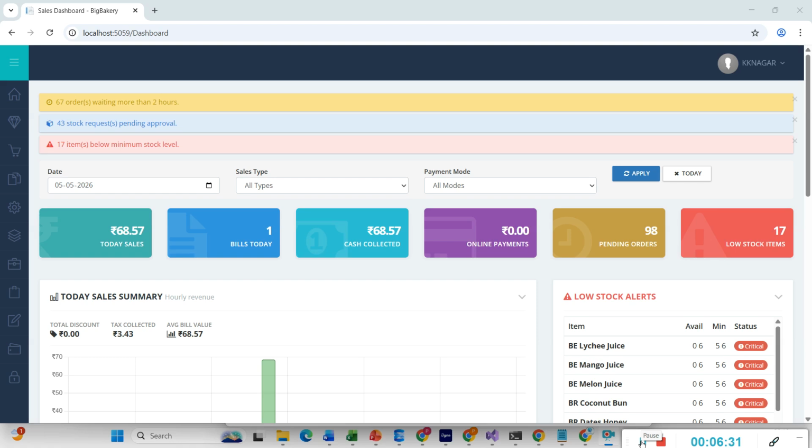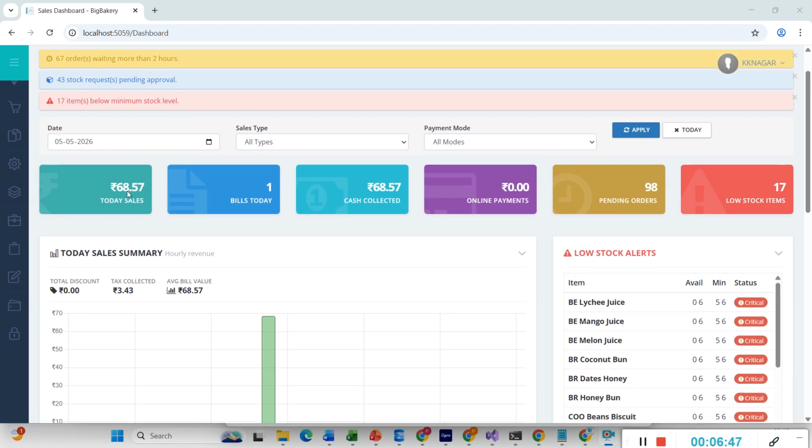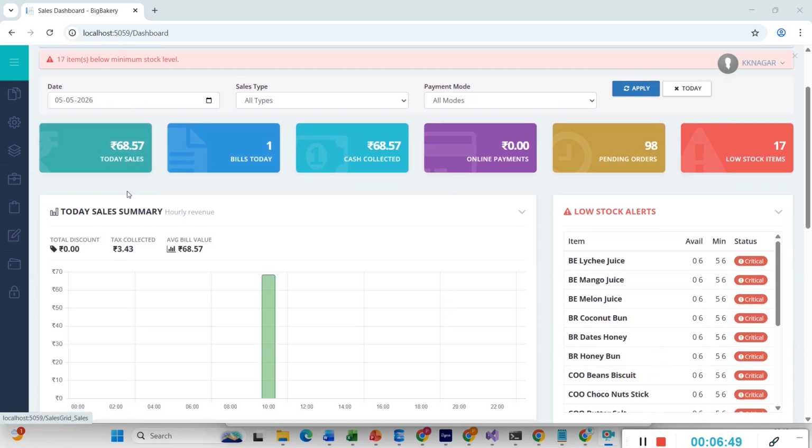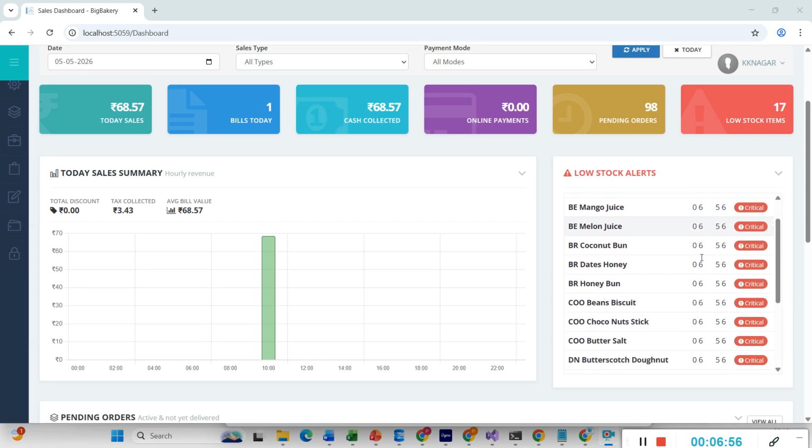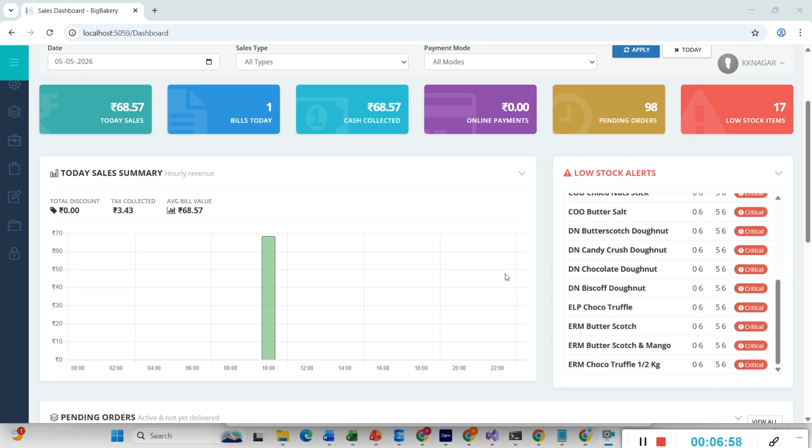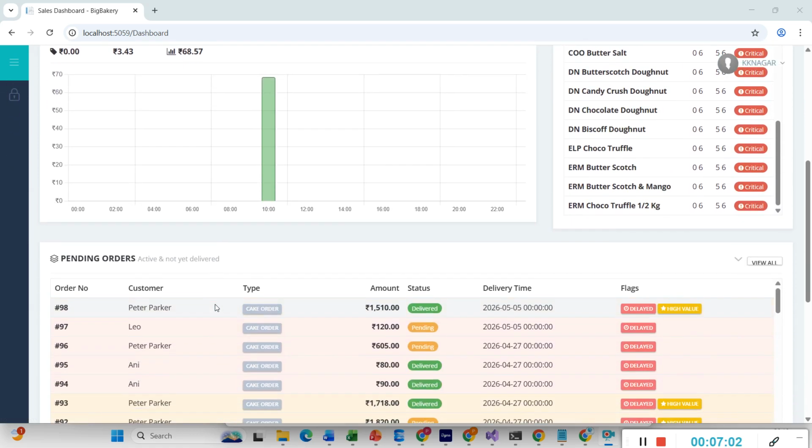Now I can see what today's dashboard is showing. 67 orders are waiting, 43 stocks are pending, 17 items are below the minimum stock level. You can set a minimum stock level. And this shows the current date details: what is the total sales, total bills, total amount of cash collected, what is the online payment, pending orders, low stock items, and whether those low stock items are critical or medium. Those informations are available. Otherwise, what bills have happened, and pending orders.